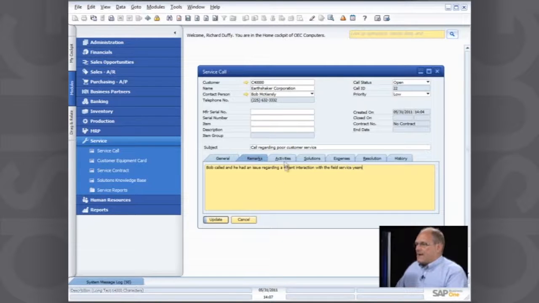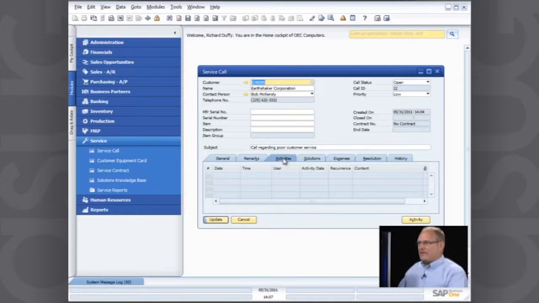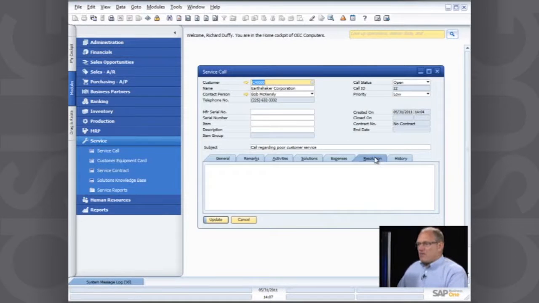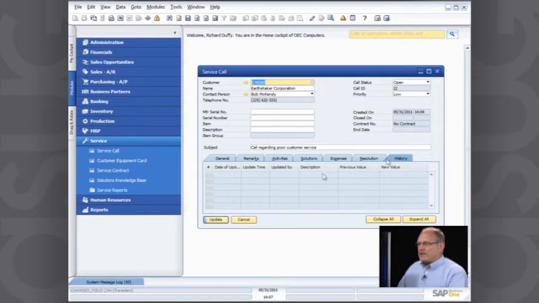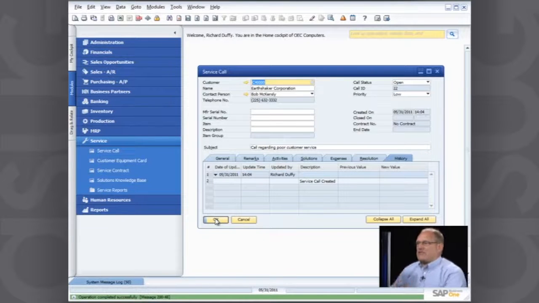All right, then I can now start recording my activities. I can record some solutions. I can record any expenses that were incurred addressing this particular service call, a resolution, and I can get a full history. But right now, all I'm going to do is update that service call.